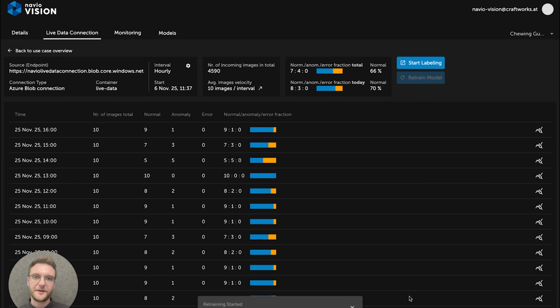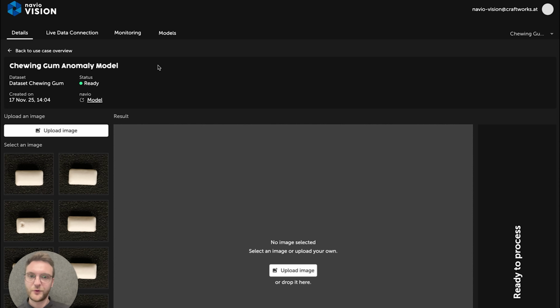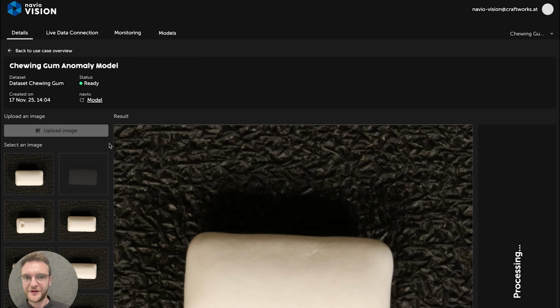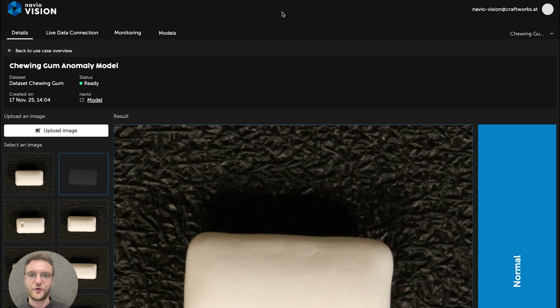Navio Vision immediately starts a new retraining run in the background. There's nothing else you need to do. The process runs completely independent and automatically. Depending on the size of your dataset, this usually takes around 30 minutes, but it also can take up to an hour. And once the training is complete, the new model is automatically deployed to your use case. That means you can start using the improved version for new predictions without any manual steps.